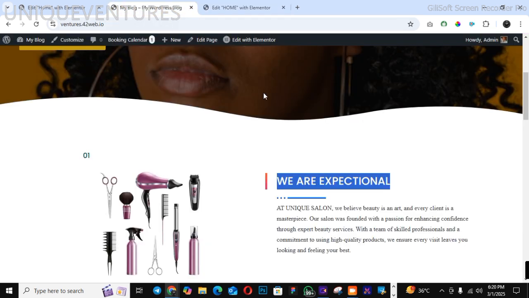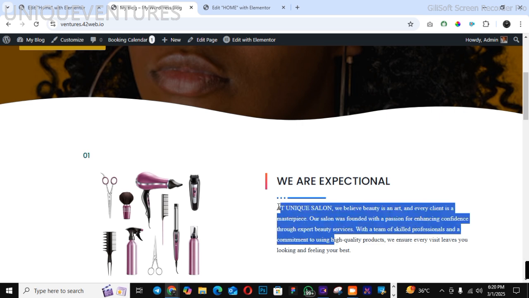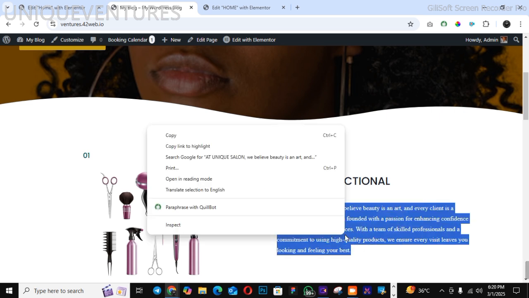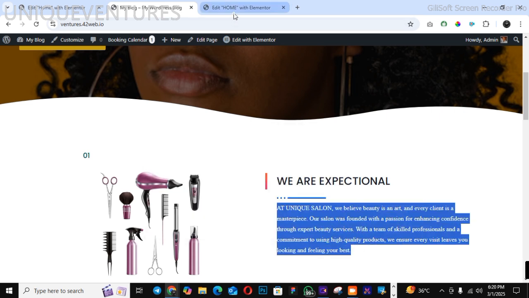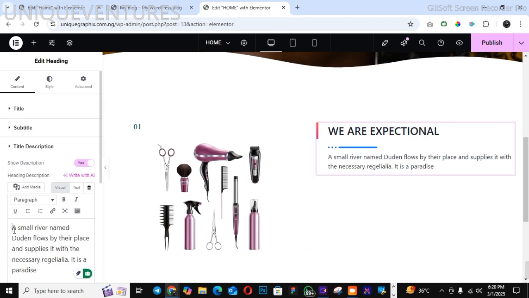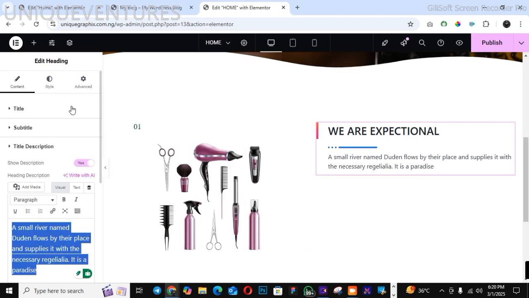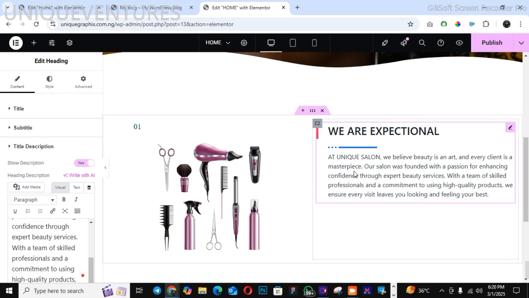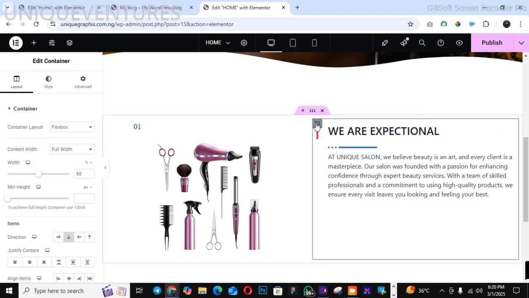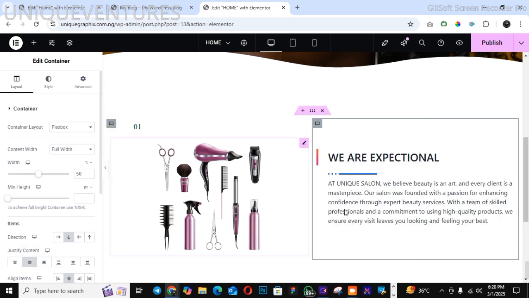So let's see what we have here. We have the title and we have the description alone. So we don't have a subtitle, we only have a title and its description. So you go here to copy it, you come back here, then you paste. I will paste what I am having. So this is what I'm having here. For this container, I'm going to align items to center, and then I will justify the content to center too, so it will be like this.